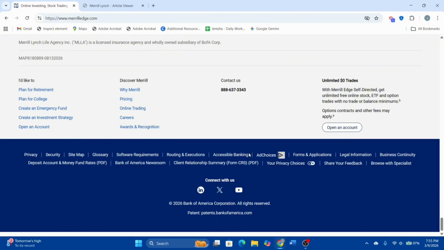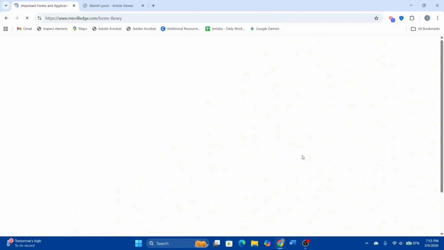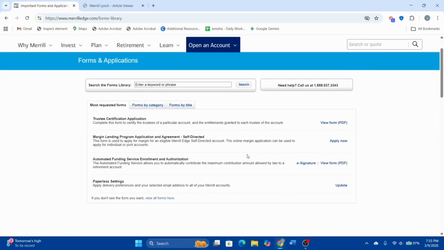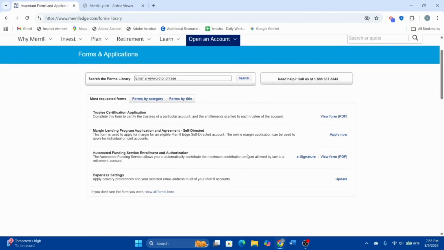And there we go. Here we have this option called Forms and Applications. You can just open the Forms library from the section. And this is it. This will open up the page containing the downloadable PDFs. You can look out for the view form PDF, etc. So you can choose the form that you need.